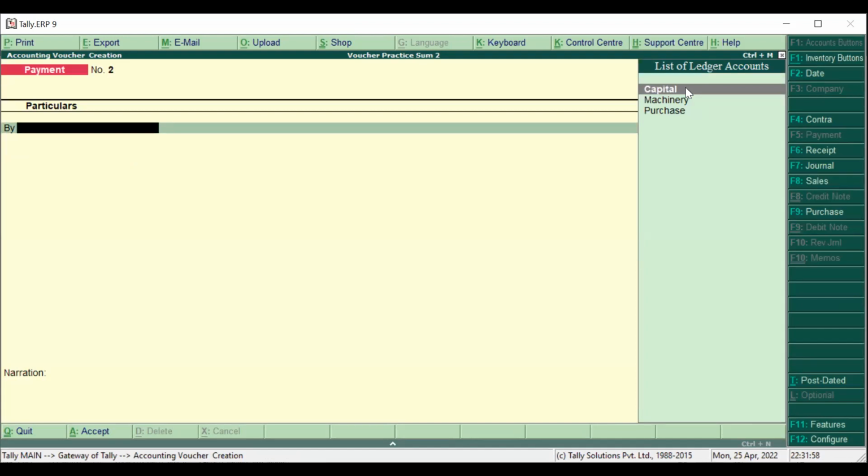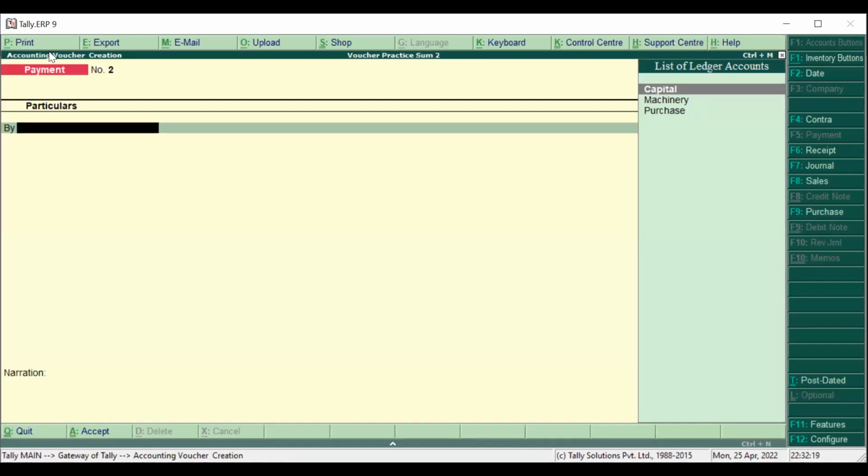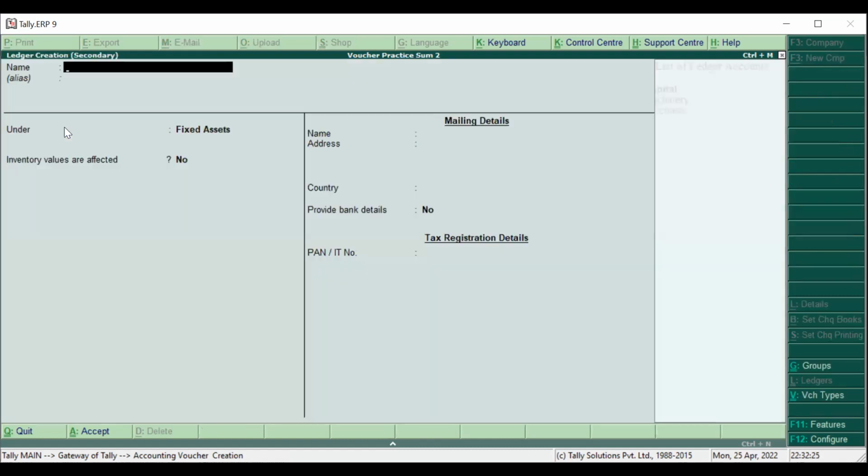Now let us come to the next transaction. Paid rupees 1,000 for medical expenses of owner. That means drawings. So drawings account debit, and money is going out. So drawings account debit to cash, rupees 1,000. To cash means payment. So we have the payment voucher with us, and here we are going to record. So drawings, we'll have to create drawings account by pressing Alt C.